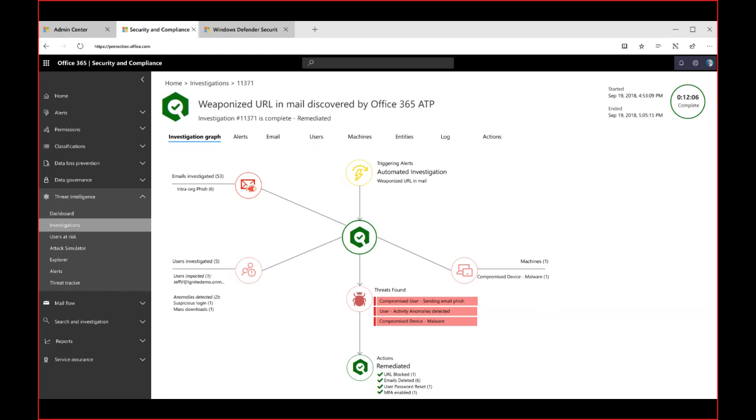So what happened was this one user was compromised, and as is typical when that happens, that compromised account was then used for lateral movement in the organization, where the bad actor was then using that person's account to launch other phish emails across the organization. So you see intra-org phish. So here we see the users that were investigated. Here we see the machines once again, and you can actually see in this case, we had different threats that were found, and once again, remediation steps taken.